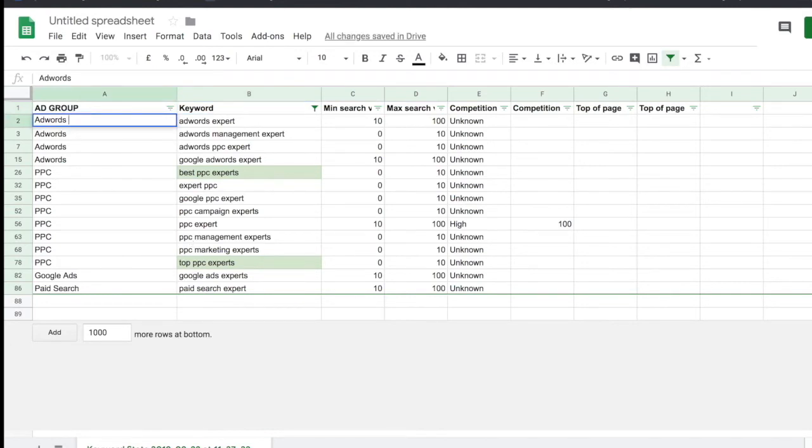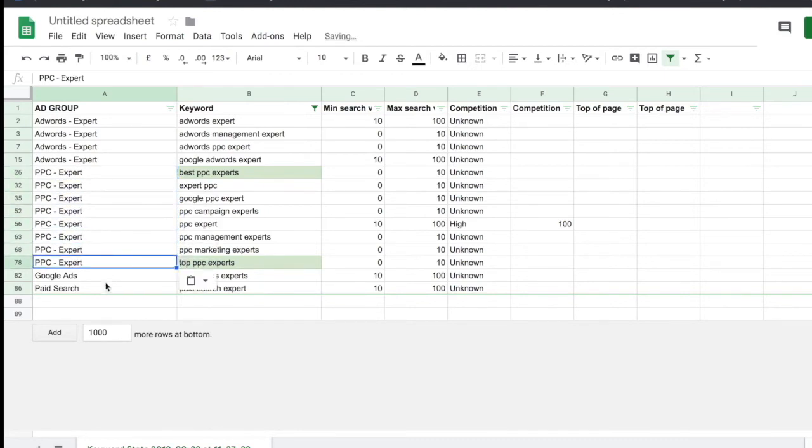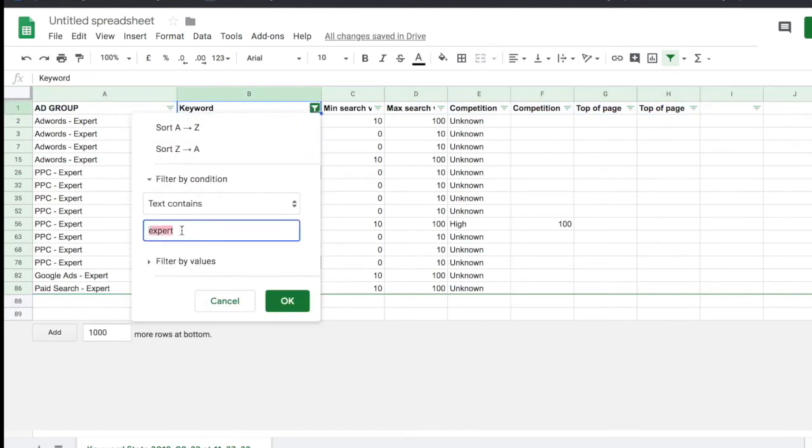Right, so a little top tip. When creating the ad groups, I normally separate the different levels of grouping by a little hyphen. So just like that, AdWords and then expert. It just breaks it up, makes it easy to read and review. Expert. Okay, we had company.